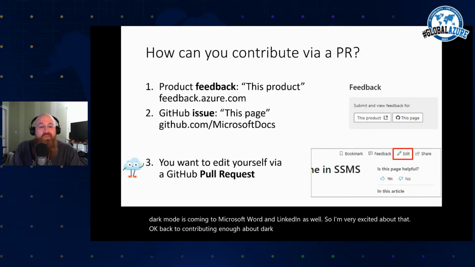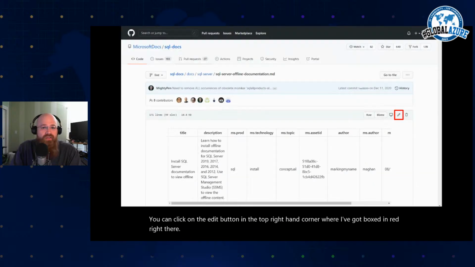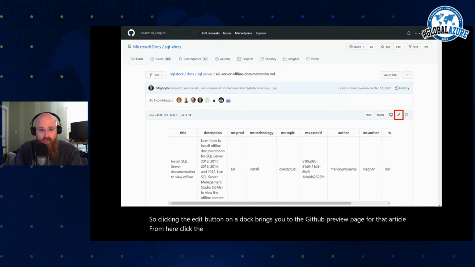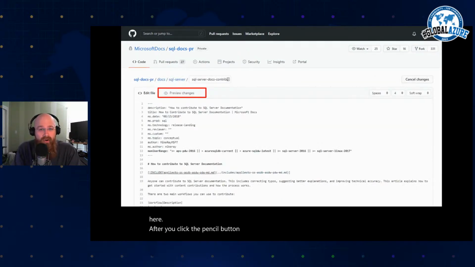Third option, you've got a documentation issue and you want to suggest the edits yourself. You can click on the edit button in the top right-hand corner where I've got boxed in red right there. Clicking the edit button on a doc brings you to the GitHub Preview page for that article. From here, click the pencil button in the top right-hand corner that I've got boxed in red right here. After you click that pencil button, you're now looking at the actual Markdown code in a text edit box.